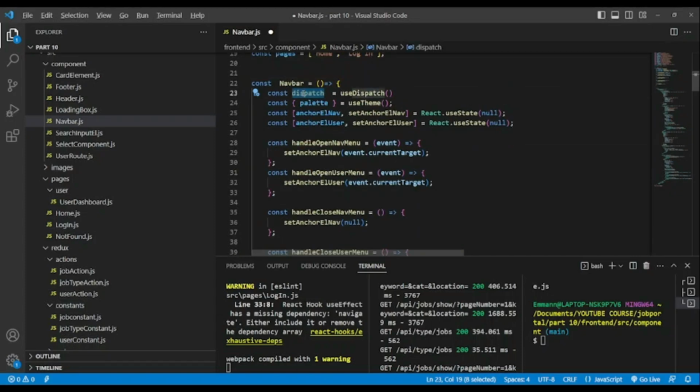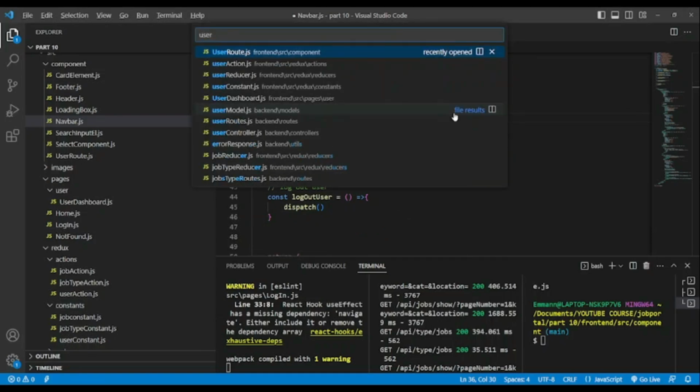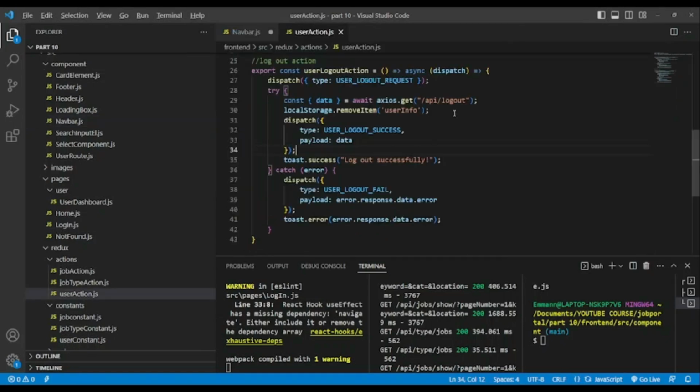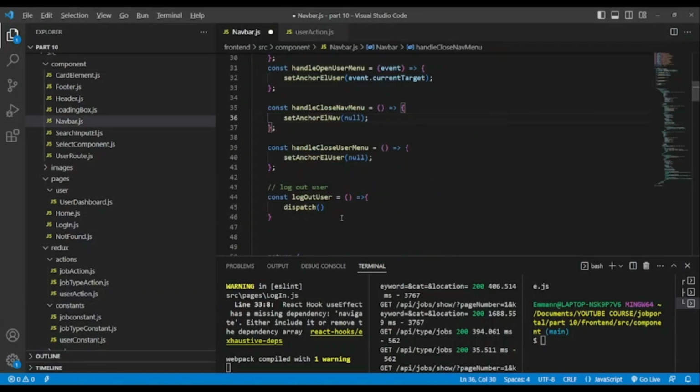So dispatch, we're gonna dispatch an action. Okay, it's like we trigger the action. And the action that we're gonna use is logout. We're gonna find it in user action. And after that, we need to bring this action here.